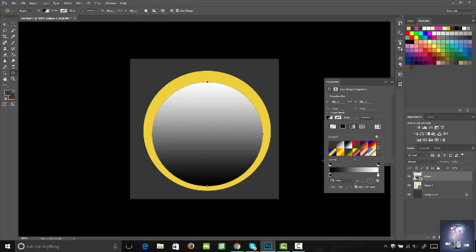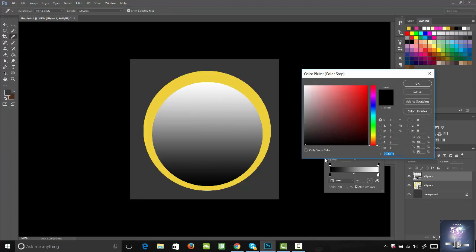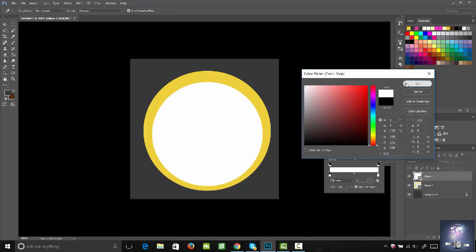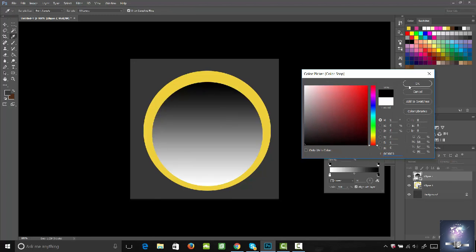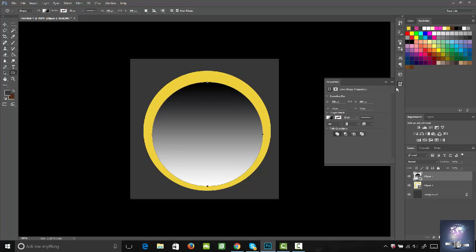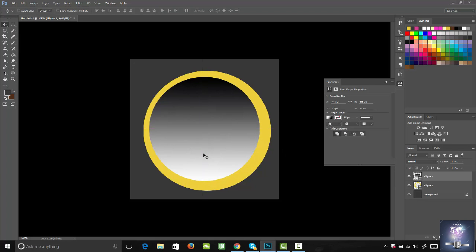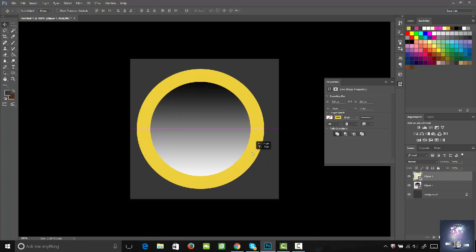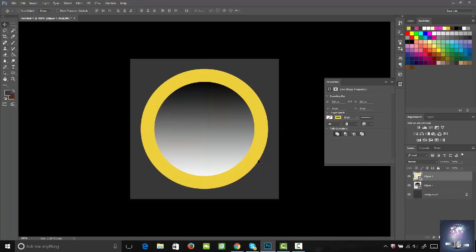So let's go ahead and click on this little tab right here. We'll double click and then we can drag that color up to white. And then we'll do the same thing on the other side. We'll double click the white over here and then drag that down to the black. Hit OK. Perfect. Next, we want to center this in the middle of our document. So we'll center it right there. And then we want to grab our yellow ring and drag it above this. And we also want to center that. So we'll get that into the center.